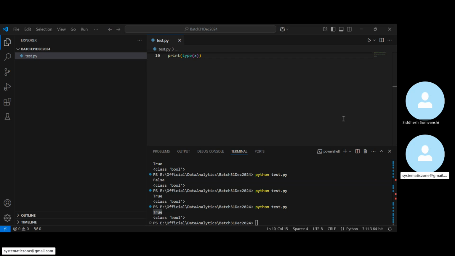Then display all employee records. Print the name, ID and department of each employee in the tuple. Third one, check if an employee exists. Prompt the user to enter an employee ID and check if the employee record exists in the tuple. Display a message indicating whether the employee exists or not.